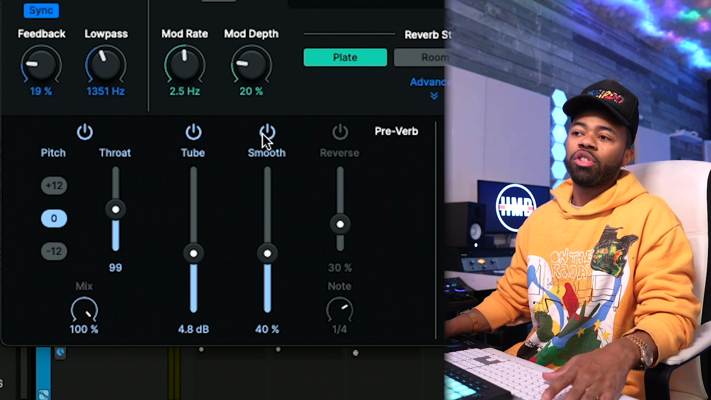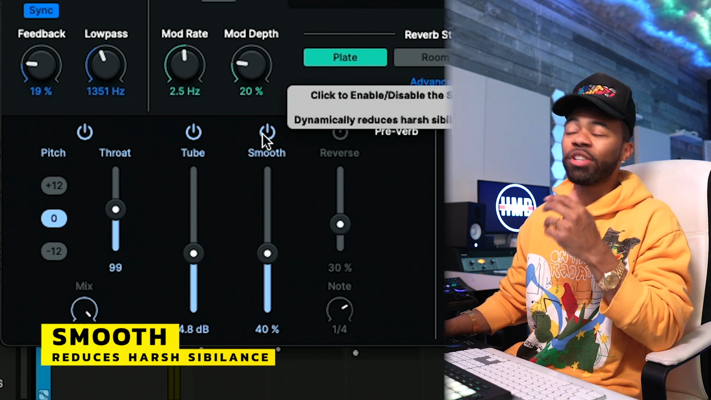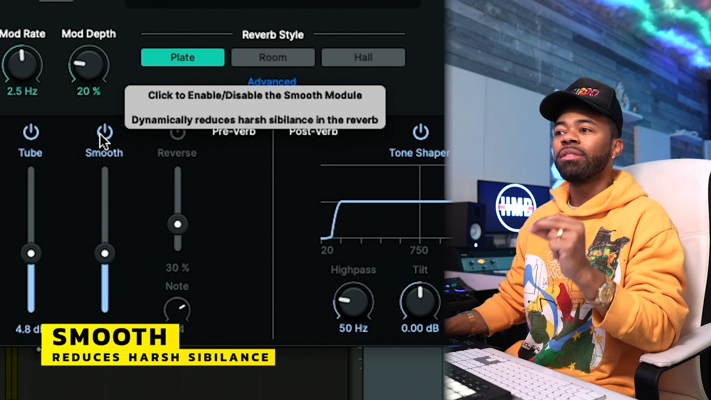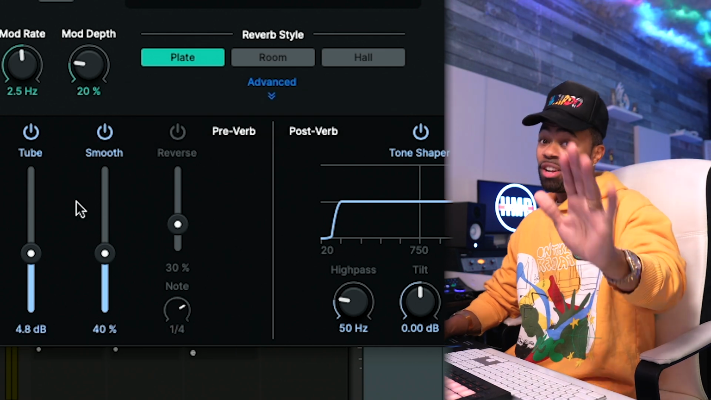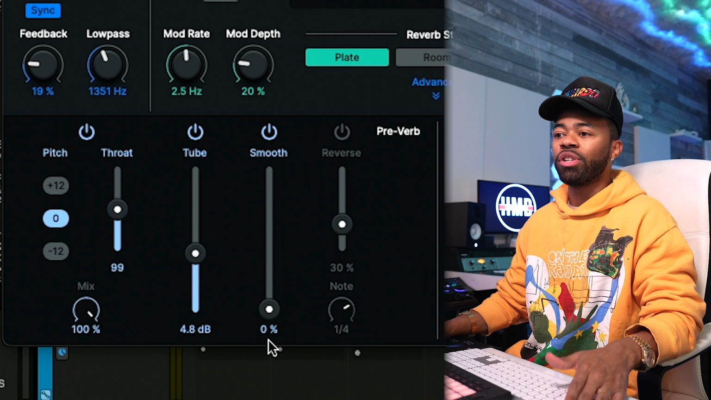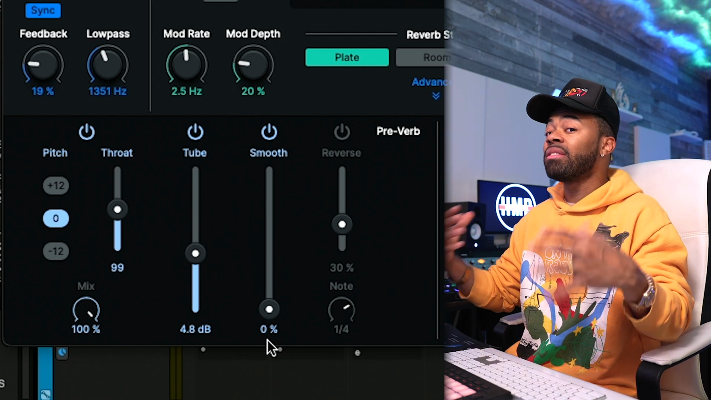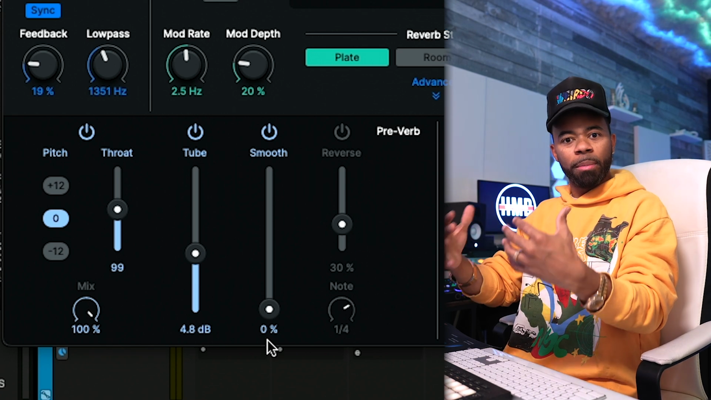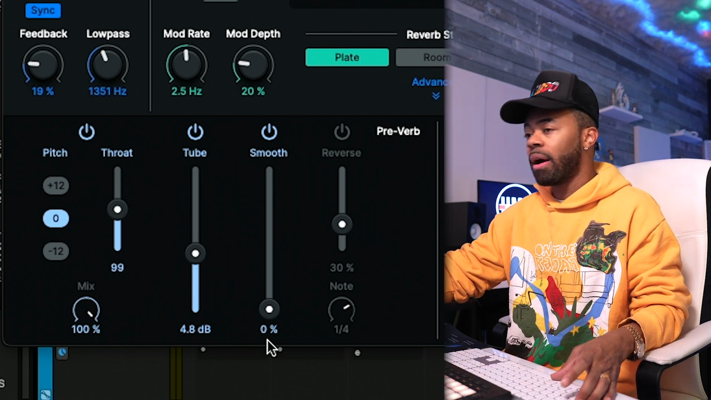Next thing we have is this smooth function. And this smooth function is really interesting. They've described it as dynamically reduces harsh sibilants in the reverb. Check this out. Let's put the smooth function all the way to 0, and then let's listen to that sibilance or that higher end stuff and see if it really makes the top end feel a little bit more smooth when it comes to the reverb. Check this out.